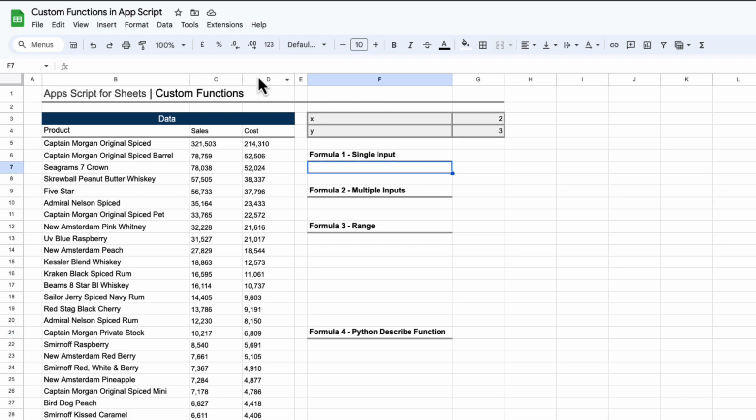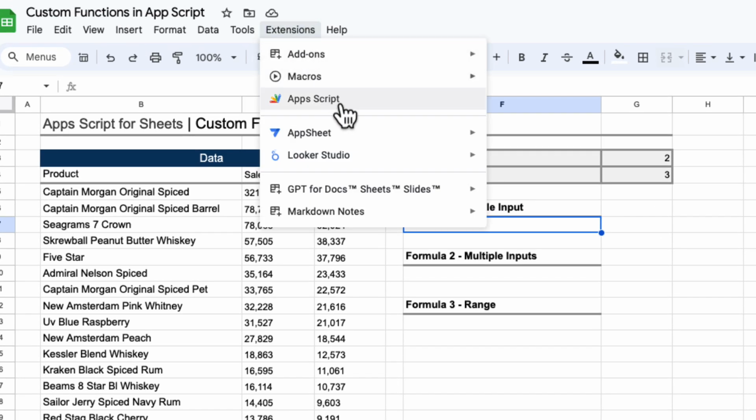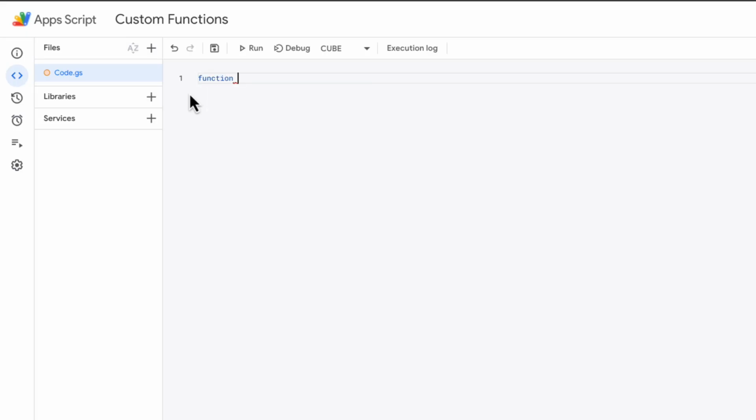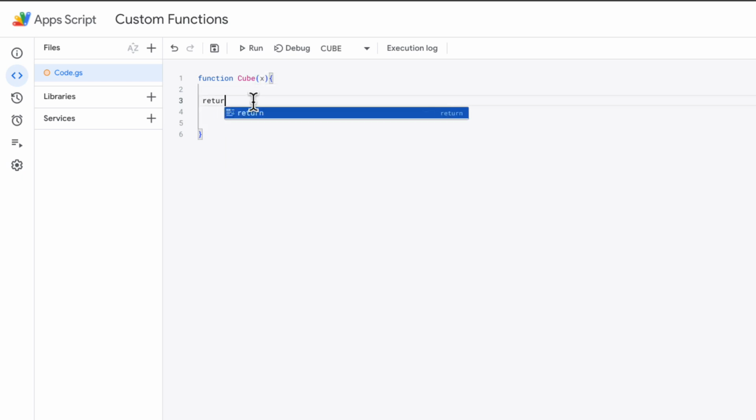To write a function in Sheets, you need to go to Extensions, go to AppScript, and then you'll open a coding interface. Write function, and then put the function name, which needs to start with a capital letter, and then we put these brackets there. Now for input, just put normal brackets around the input. I'm going to call that x, and what we want to return is that x multiplied by x multiplied by x. Things you need are a function name, a parameter, and then what you want returned.